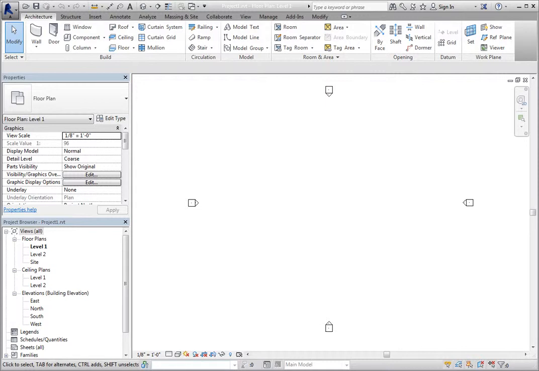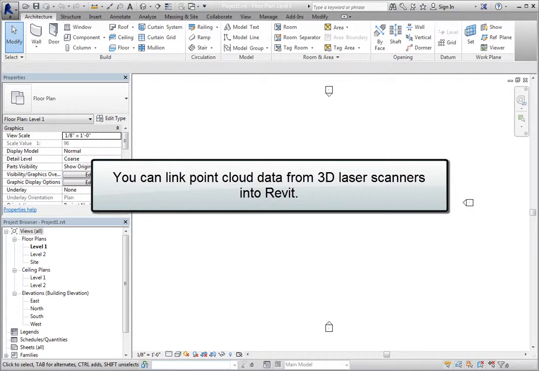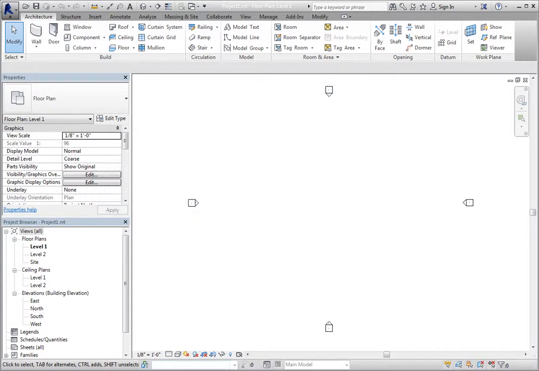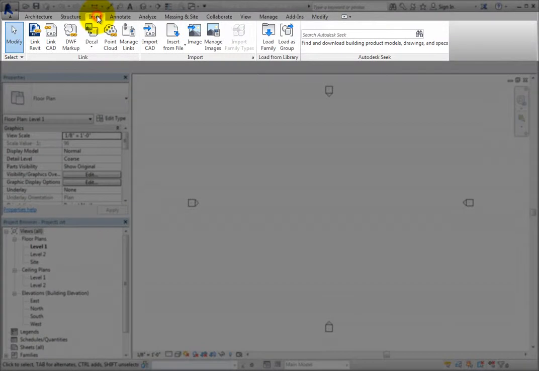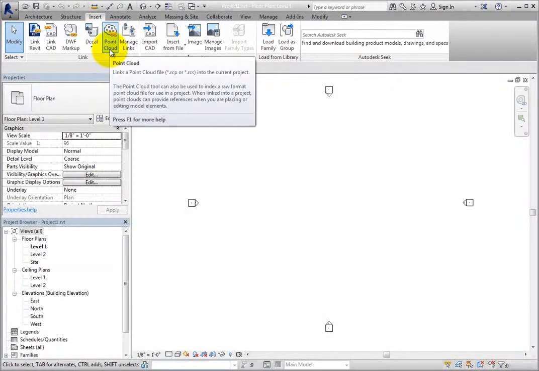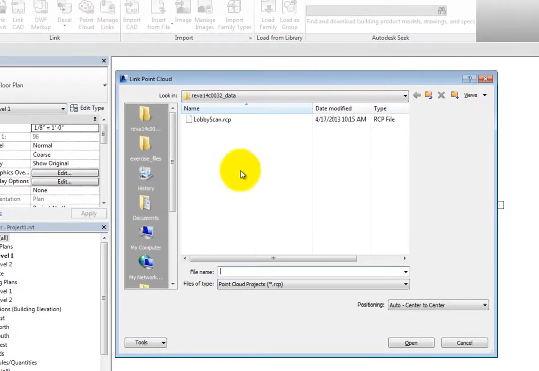When design professionals need to renovate existing facilities, more and more often they turn to laser scanning to quickly capture existing conditions. You can link point cloud data from 3D laser scanners into Revit for use in creating building model objects. To link a point cloud file, on the Insert ribbon, in the Link panel, click Point Cloud. Revit displays the Link Point Cloud dialog.